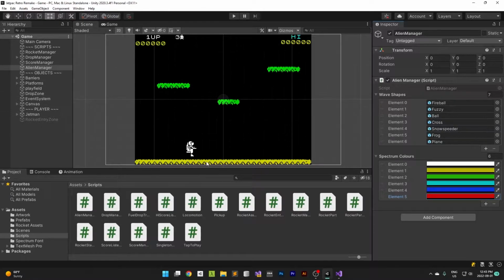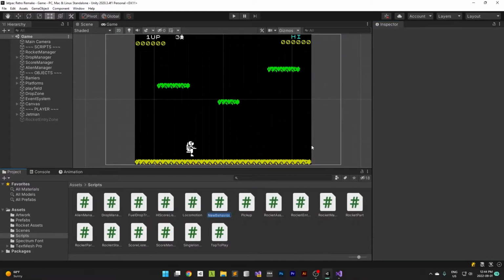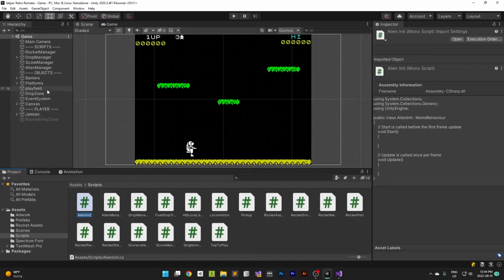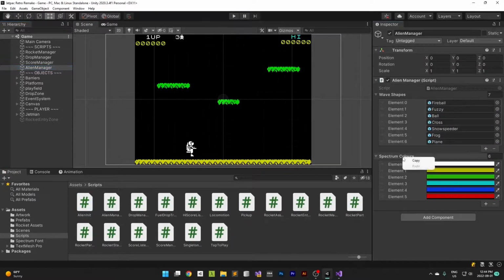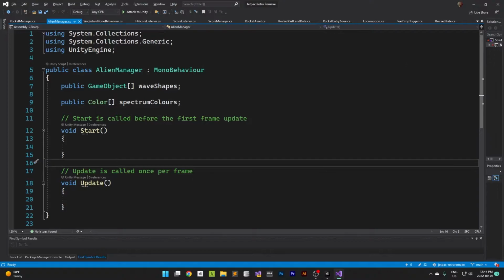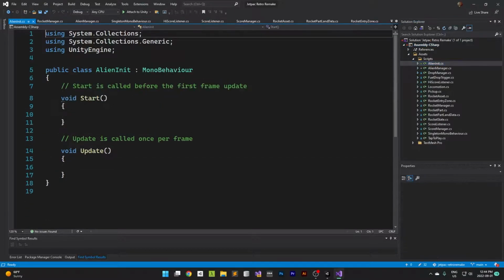Now, what we could do though is, we could actually just have that on each. Yeah, let's have that on there. Okay, let's create a C# script set up alien initialization. Alien init, I'm going to call it. And I'm actually going to move those colors to there. I wonder if I can do that. Copy. Set scripts alien init.